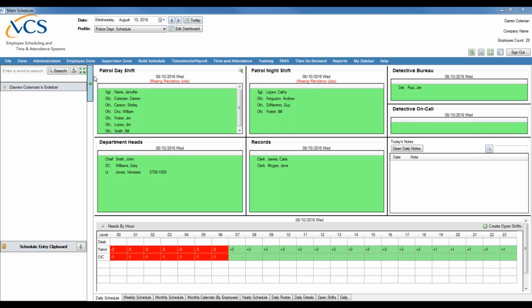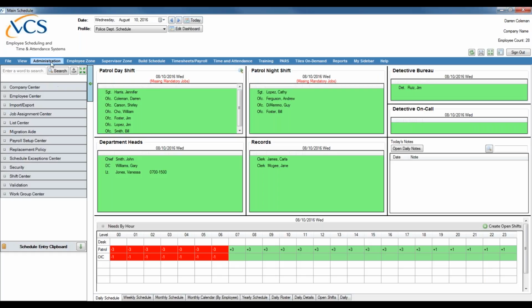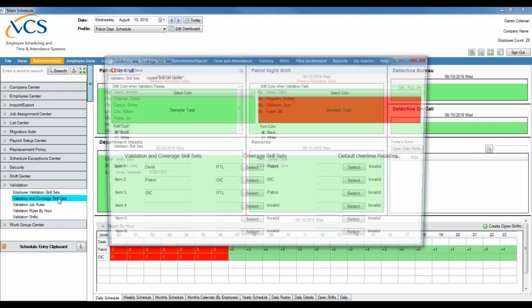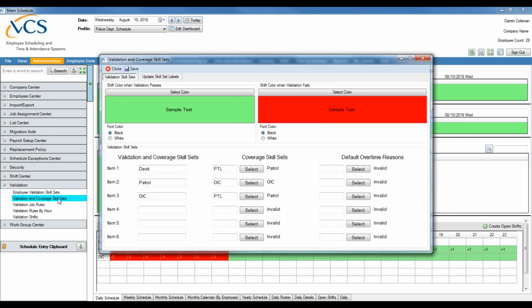So to put in those skill sets, we're going to click on Administration to pull up this sidebar menu. And the nice thing about today's class is everything we're going to be doing today can be found in the validation menu right here. So we're not going to be bouncing all over the place. It's going to be all in this section right here. So to put in our skill sets, we are going to click on Validation and Coverage Skill Sets. And now it's going to bring us to this screen.